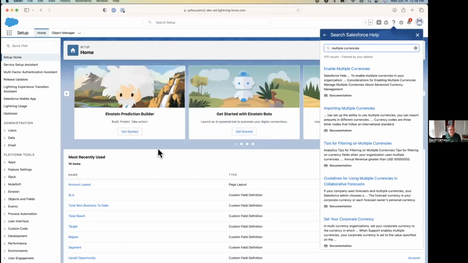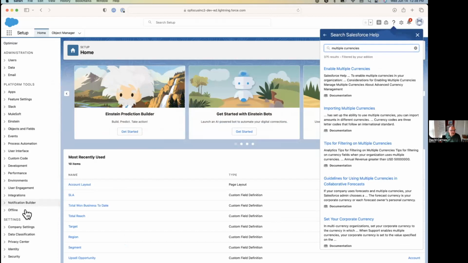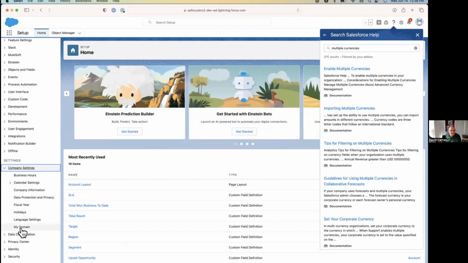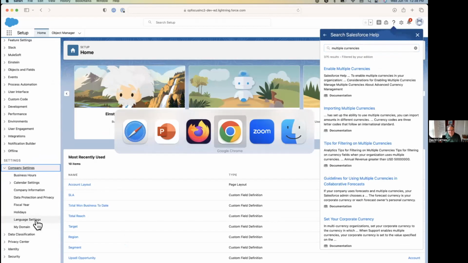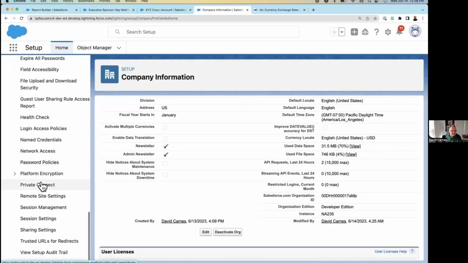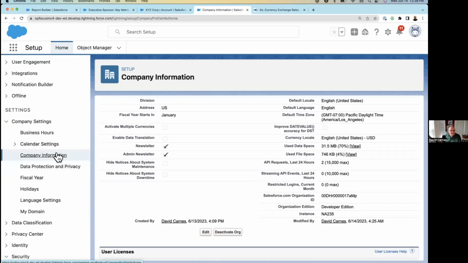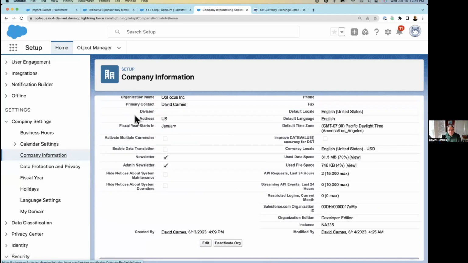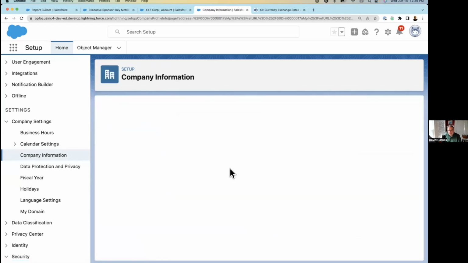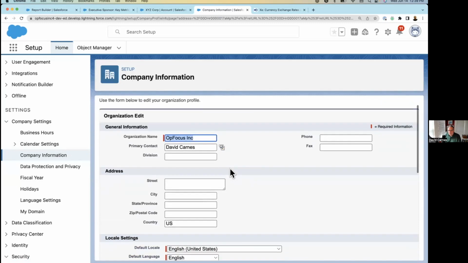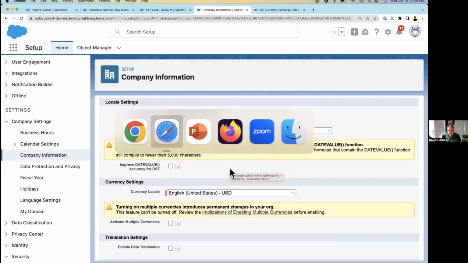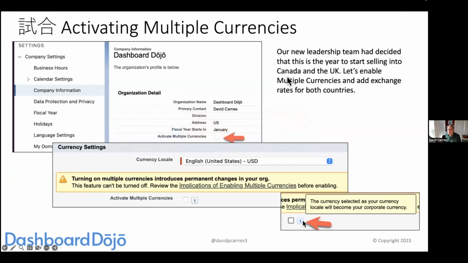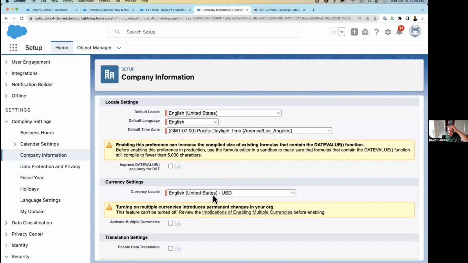I think I've got this over here. Let's see. I'm getting the orgs mixed up. I think it's this one. Yes, it's this one. Okay, good. All right, so I'm under setup. And if I edit the setup page, I think this said we're going to sell into Canada and the UK. So let's just assume US dollars is our currency locale. That's going to become our current corporate currency.